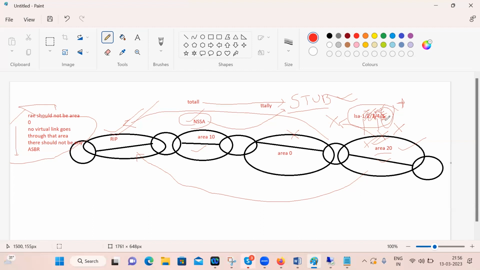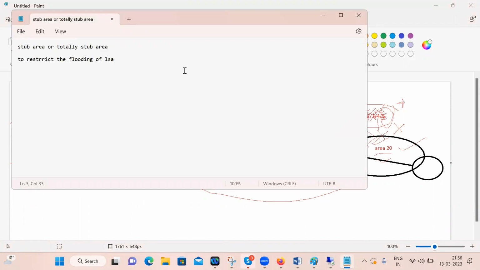Stub and total stub, yes. Do you understand why stub and total stub? Because we are receiving multiple LSAs in this area, we have decided to restrict some of the LSAs from being flooded in this area. So they came up with the concept of stub and total stub.